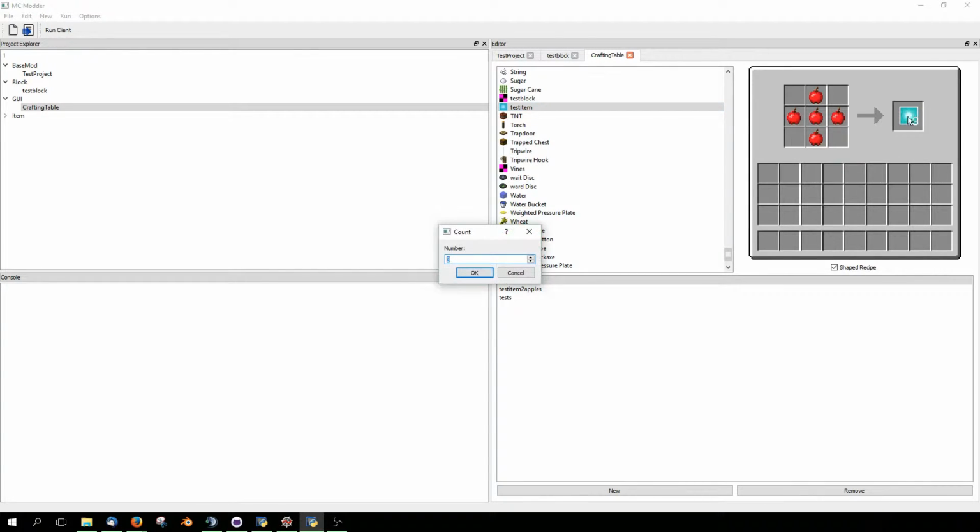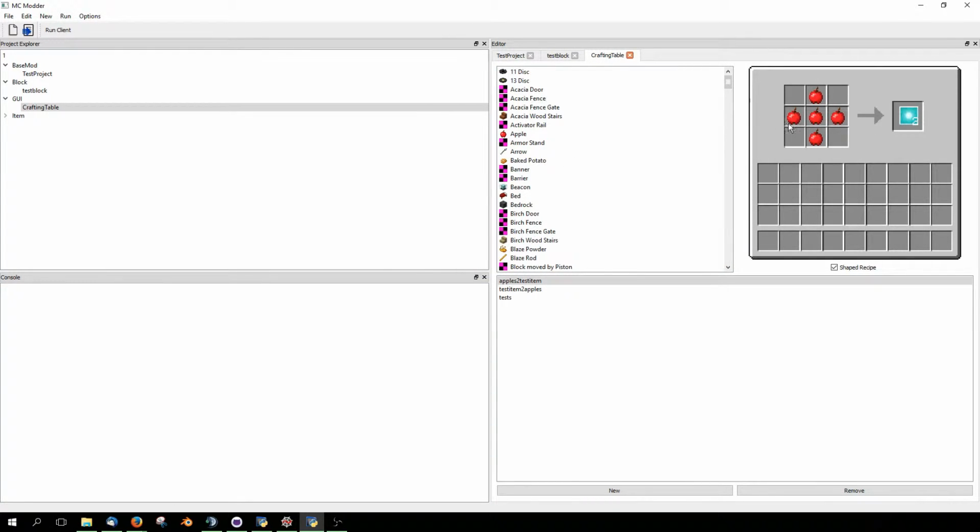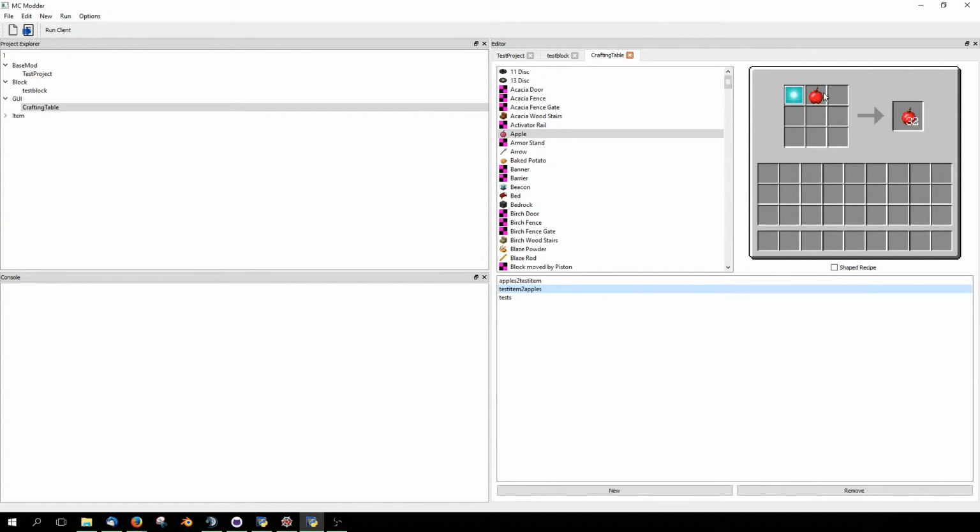This option with the count of the items is actually disabled in this crafting window, so if I put another apple here, the count doesn't increase. That's just determined by a flag in the code. So this checkbox down here determines if the recipe is a shaped recipe or a shapeless one. In this case it's shaped, but the next one is a shapeless one. So you can position these items in the crafting table however you want.